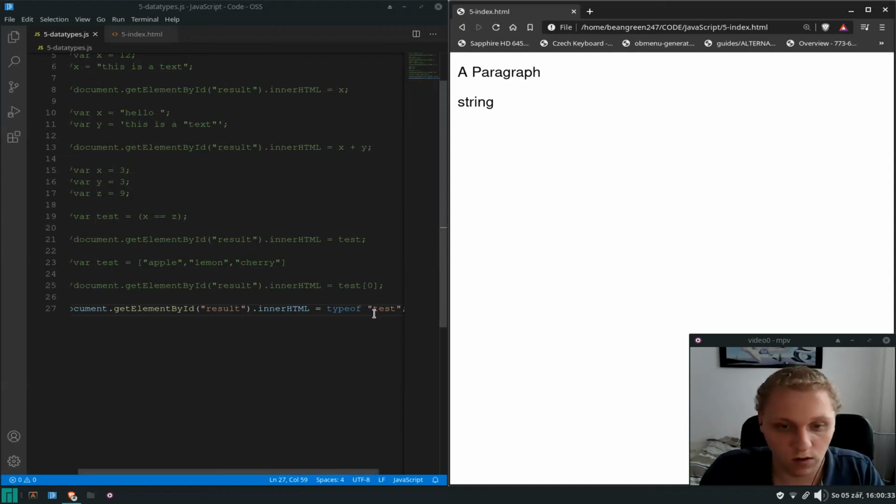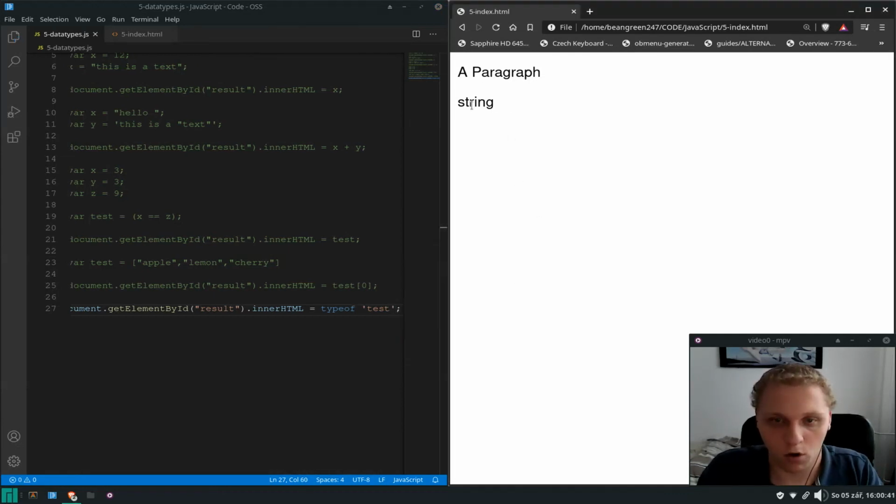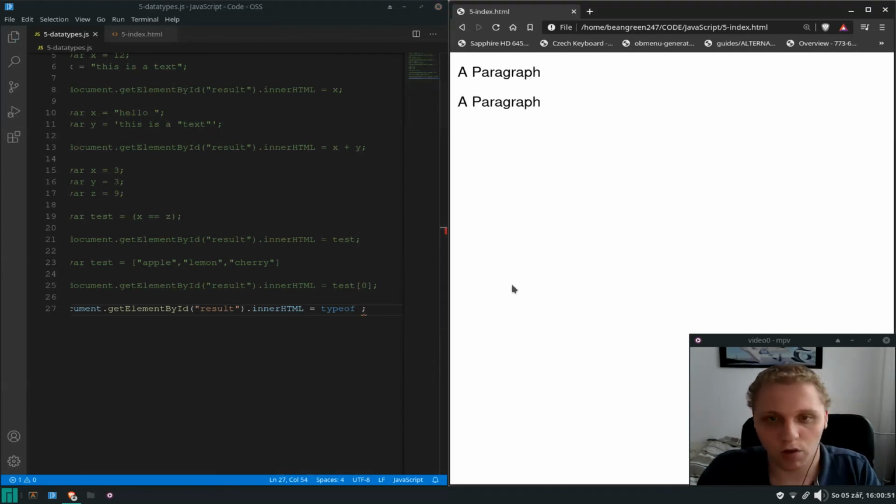There are also the single quote strings, so to prove that it is actually a string. Boom, it still says it's a string. You can get rid of this and refresh it, and it still says it's a string. But you can also get rid of it fully, and if I refresh this, it's not going to do anything. In fact, it gave us an error.